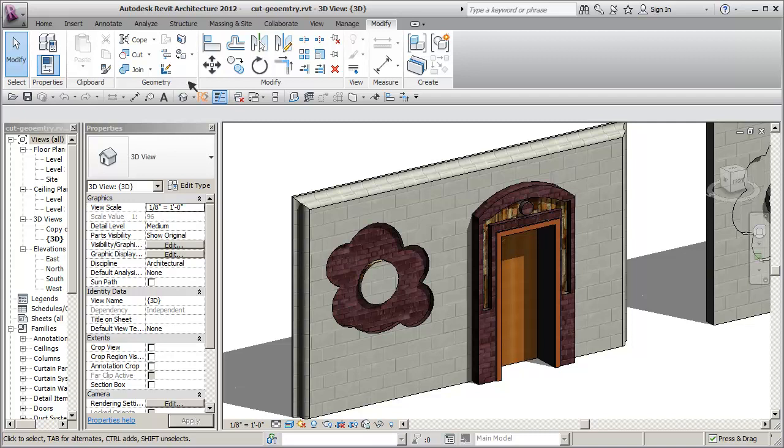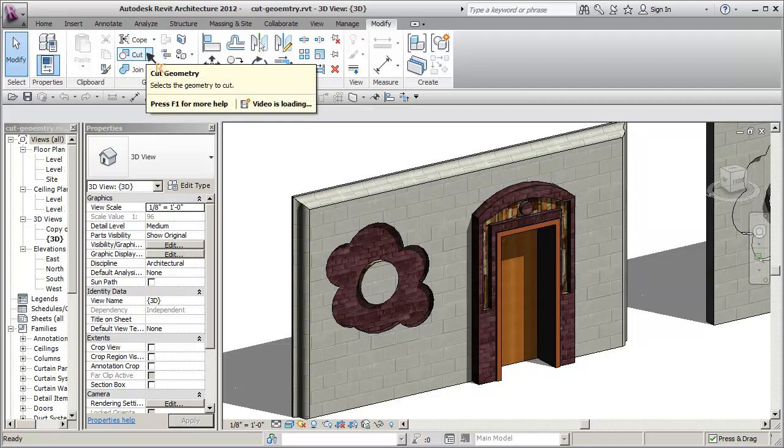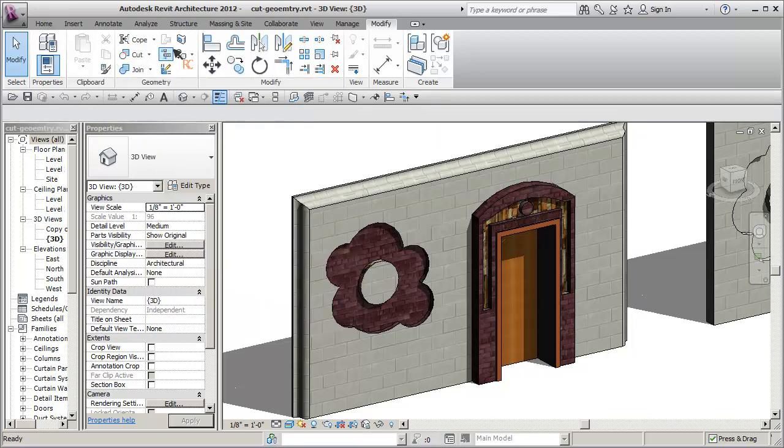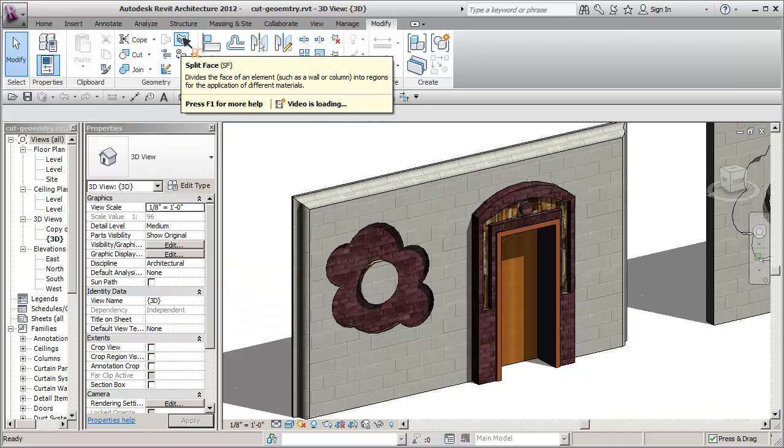So what we're going to do over the next 14 or 15 lessons is talk about these tools here on the geometry panel of the Modify tab. Okay, we've got coping of beams, so the coping tool. We're going to spend a fair bit of time on the cut geometry because that one has all kinds of applications. So cut geometry and uncut, join and unjoin geometry, we're going to spend some time on split face.